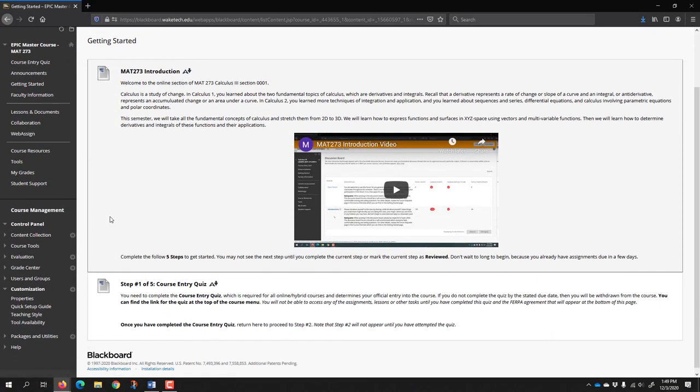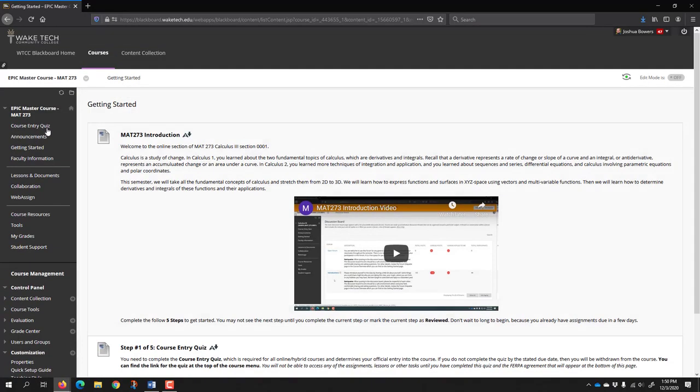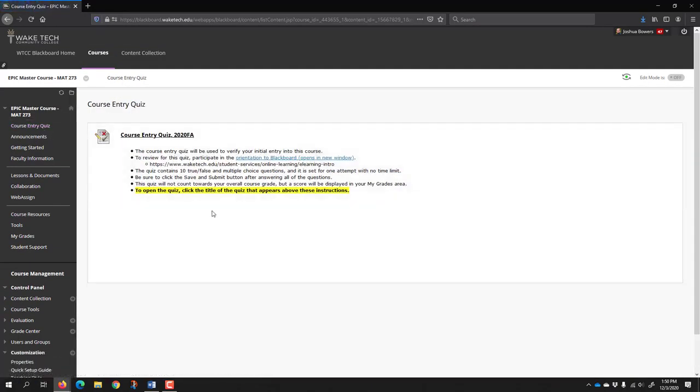So to walk through the getting started process, I've used adaptive release, and there's 5 steps that students need to complete. And as they complete each step, the next one will become available. So the first step students have to do is complete the course entry quiz, which they can access through the course menu.